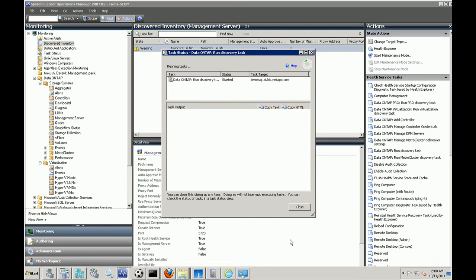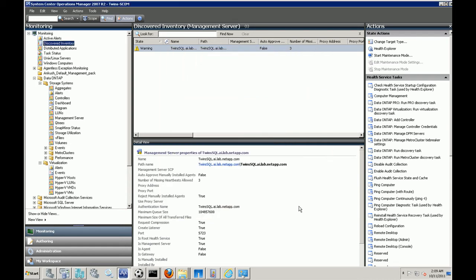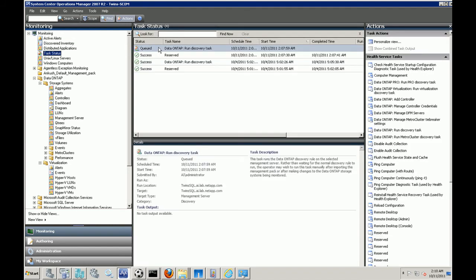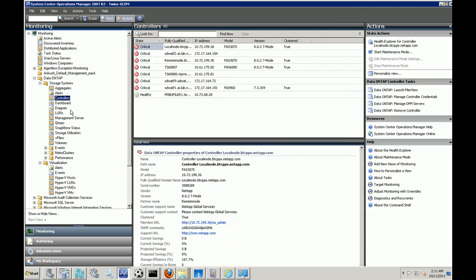So the task is now started. This is queued. We can check the task status under monitoring in the left pane. As you can see, it's queued right now. Once it's completed, the status will change to success. Now if you click on the controllers, you can actually see the controller added right there. So this is the manual discovery process.